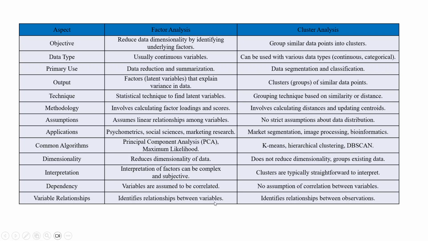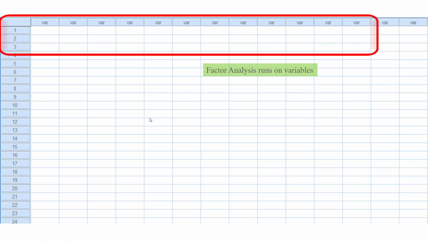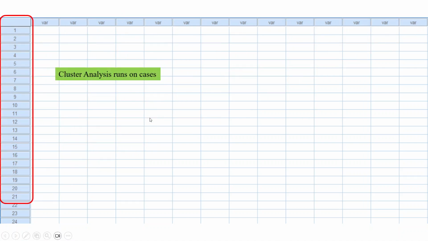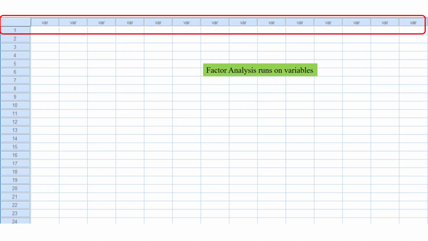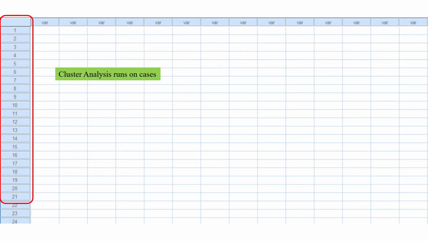We will see the last difference in the next slide. Just see here. Factor analysis runs on variables, whereas cluster analysis runs on cases. I repeat, factor analysis runs on variables. Cluster analysis runs on cases.